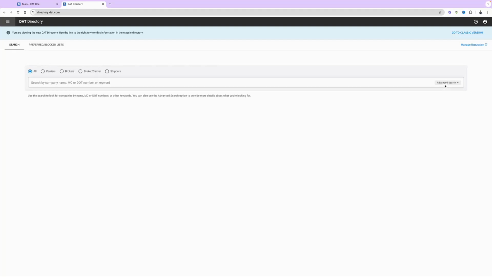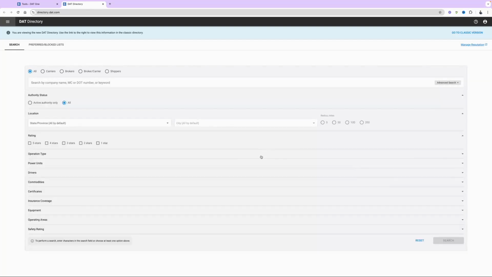Right next to the search bar, you'll see there are advanced search filters. These filters you can apply to narrow down your results. These include location, service type, commodity, equipment type, all the good stuff.